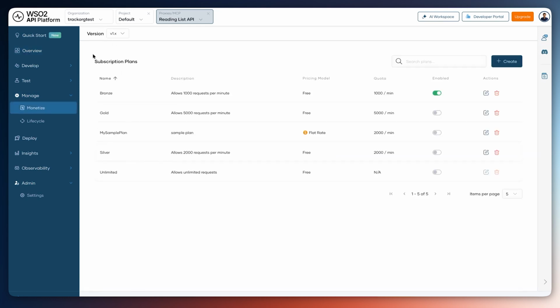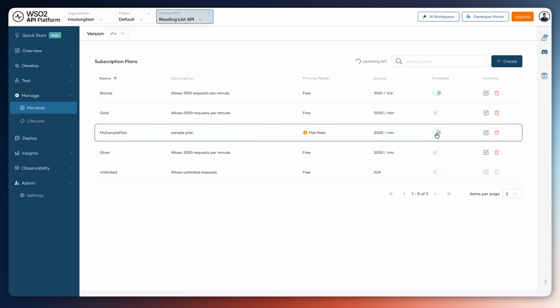Then here you can see the list of available subscription plans in your organization. So here you can see the newly created subscription plan. Now I will toggle this button to enable this subscription plan to this API. Now the subscription plan is enabled for this API.